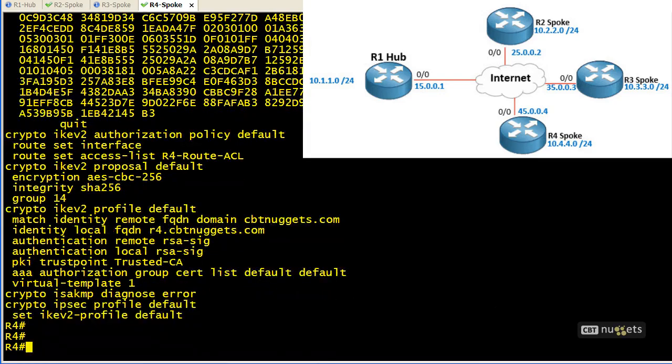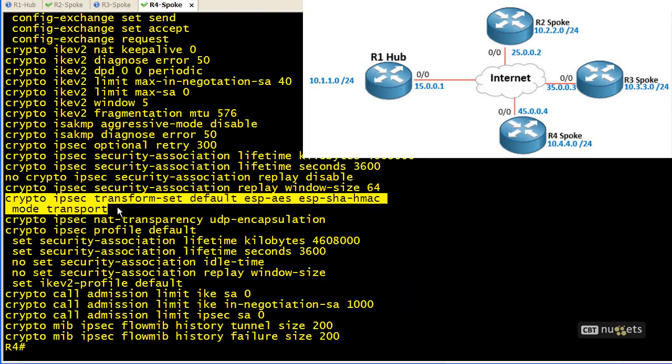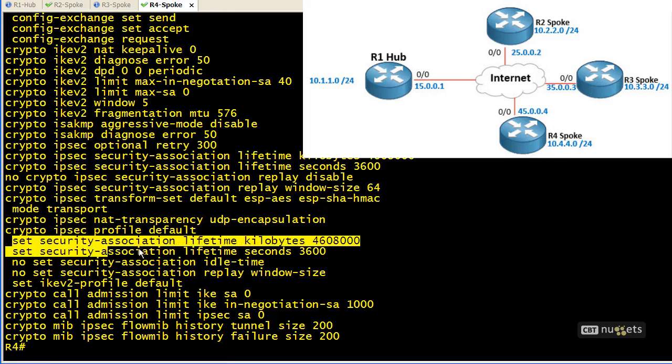But what we could do is press the up arrow key, show run, and add the keyword all, pipe section crypto, and that will show us everything regarding cryptography, including the defaults, which are normally not displayed. It's now showing us the default IPsec transform set. It's showing us the default regarding the IPsec profile regarding lifetime, and all the other crypto defaults that don't typically show up with a show run.